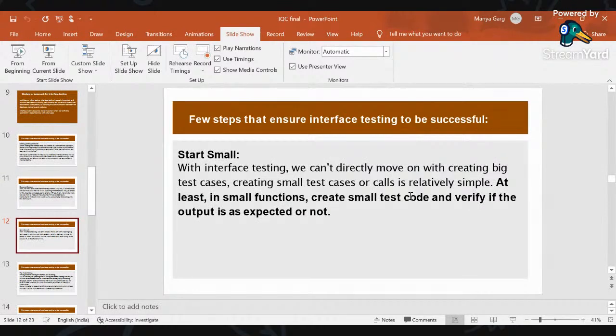Then we need to start small. With interface testing, we can't directly move on with creating big test cases. Creating small test cases or calls is relatively simple. At least in small functions, create small test code and verify if the output is as expected or not.